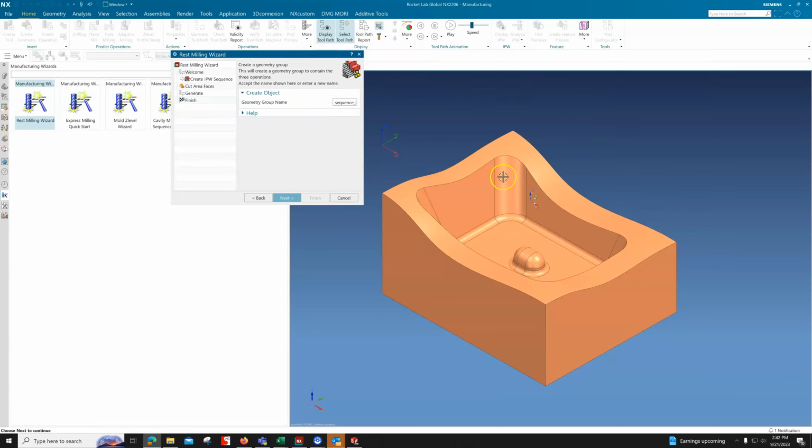we're going to read again here. It says, "Create a geometry group. This will create a geometry group to continue the 3 operations. Accept the name shown here or enter a new name." The name it's talking about is right here, so we're going to accept this name. Alright, so we're just going to click Next to accept the name.